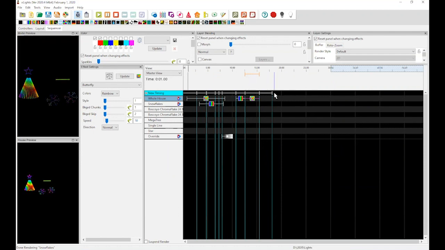These can also be used if you're using something like the VU meter. There are some options for timing marks as well.